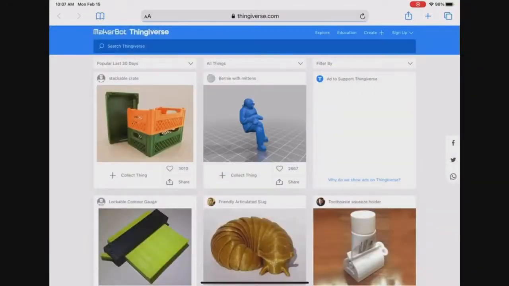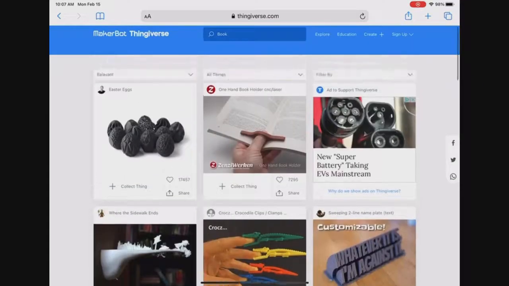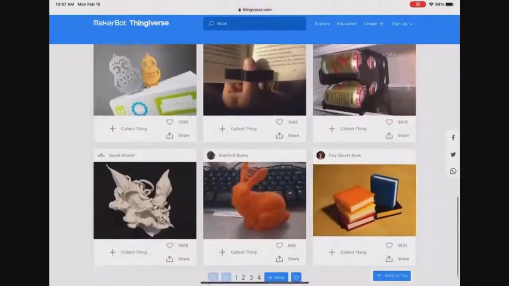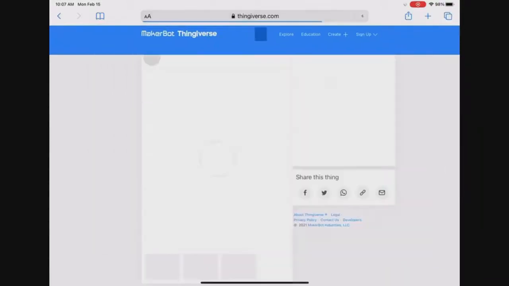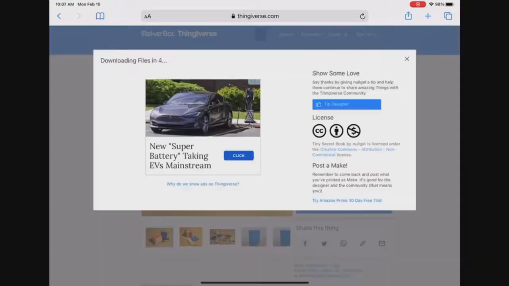First, I need to go to Thingiverse so I can find an object that I would like to customize in Tinkercad. I'm going to use the same box disguised as a book that I made in our first 3D Printing Club video. I'm downloading the STL file onto my iPad so I can upload it into Tinkercad.